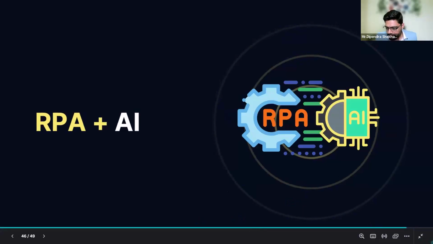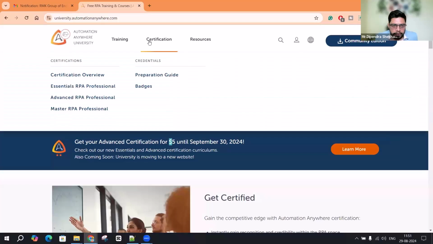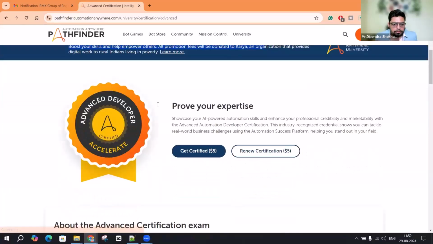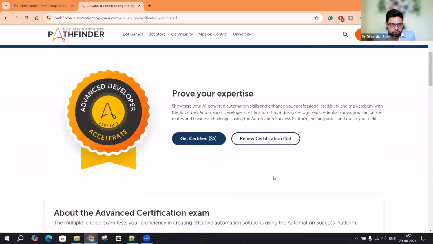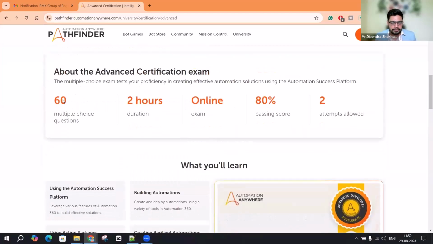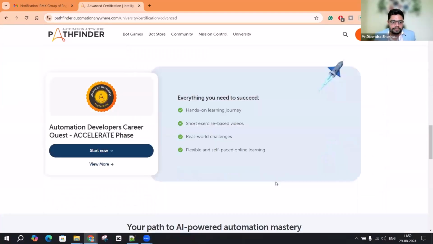Let me go to that web page again and click here. Certification overview: three certifications are available. This is the certificate and badge you get once you clear your certification. All the information is available. It is multiple choice questions, 60 questions, 2 hours duration. The mode of exam is online, passing is 80%, and you are allowed 2 attempts. So if you are not able to clear it in the first attempt, you have one more attempt. All the details are available here.